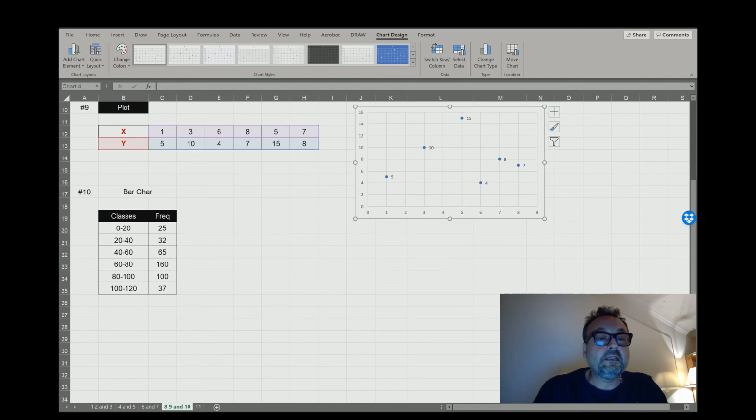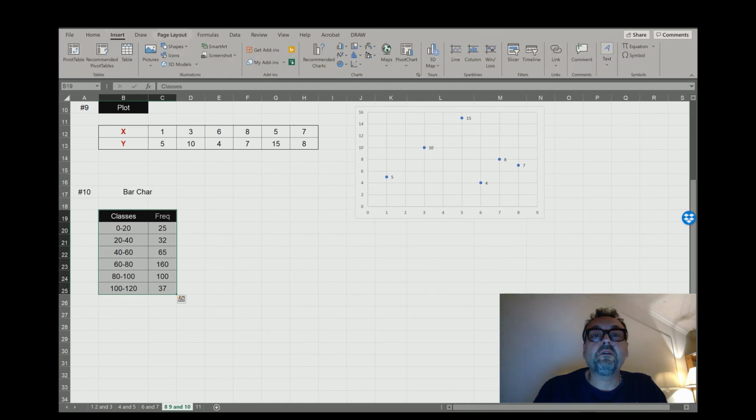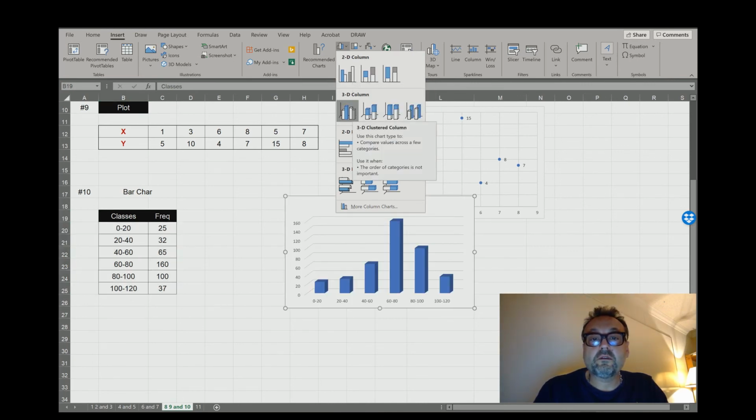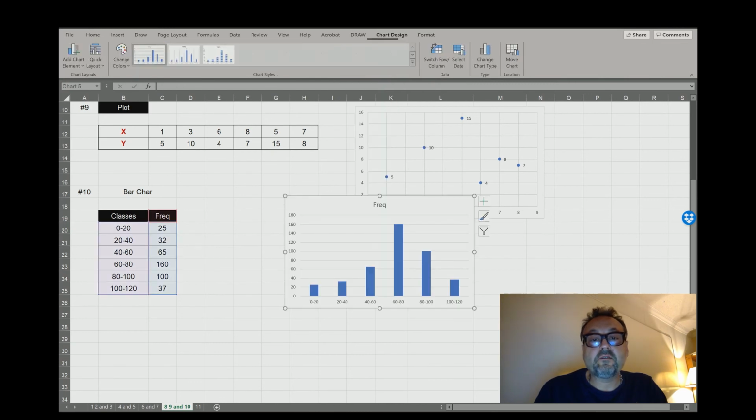And then ultimately it asks you to make a bar chart. Again, you select the table. You go up here to Insert. This time you go to the histograms and bar charts right there. And you can do a 2D. You could do a 3D. All sorts of things. You could do it sideways. So I'm just basically asking you for a simple bar chart.